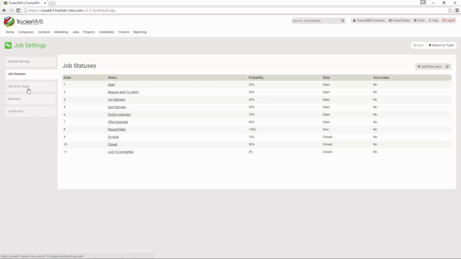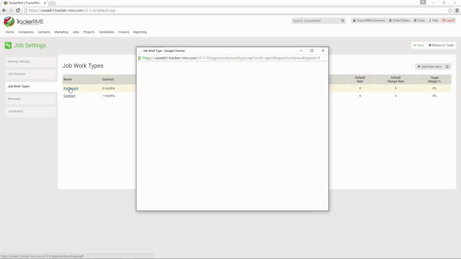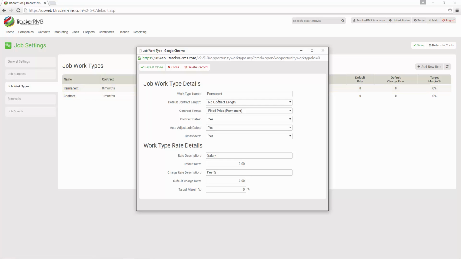So next we'll go into job work types. This is where, as a default, you have permanent and contract. Now, if you wanted to change any of the settings in here, for instance, with permanent placements, you could go in and click on the work type. You can rename the type if you call it something else.